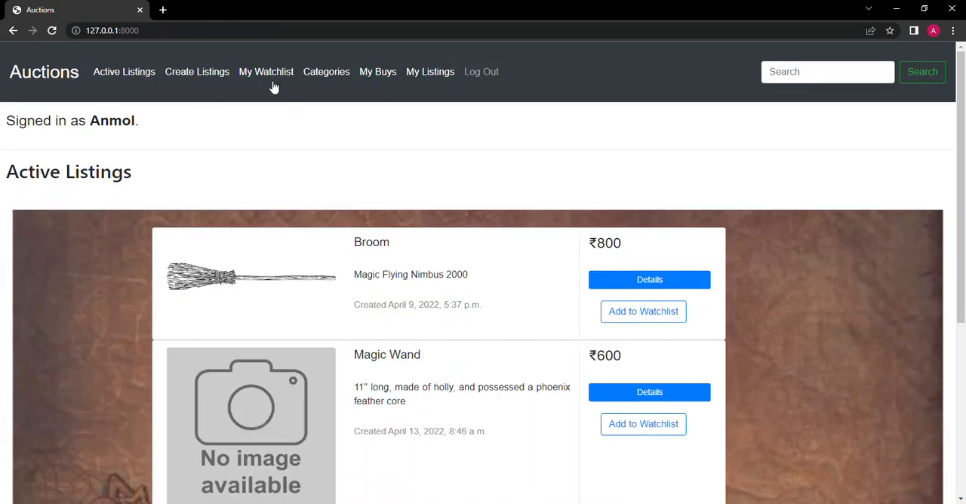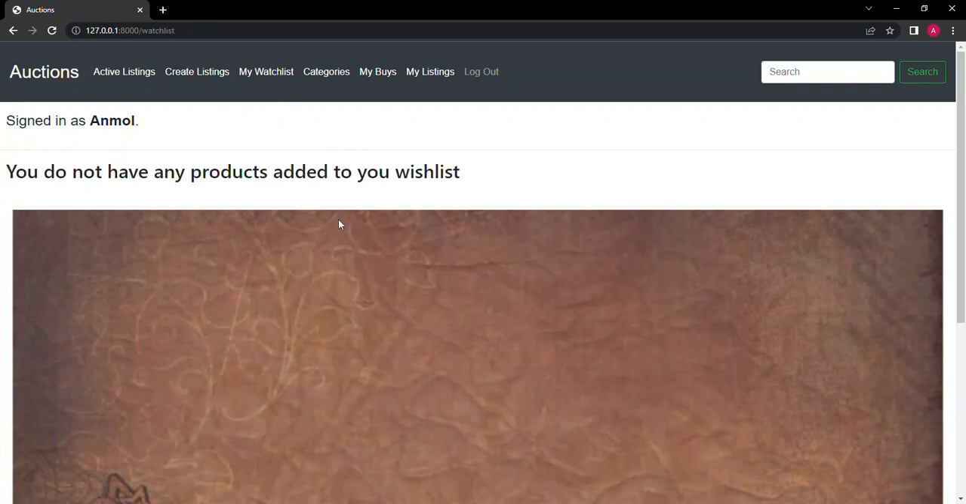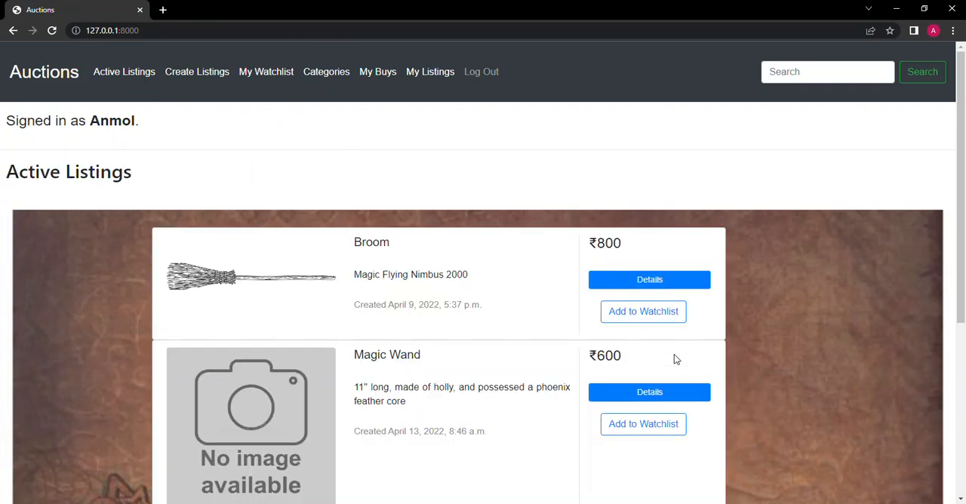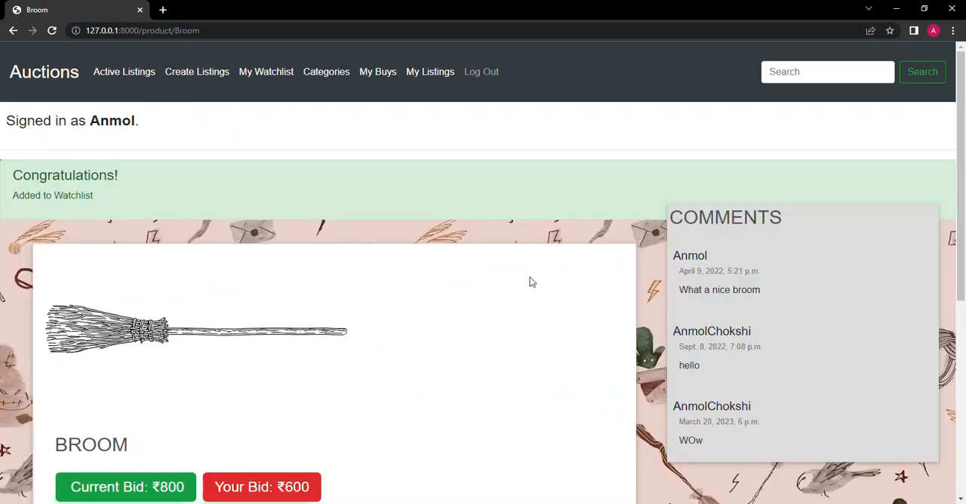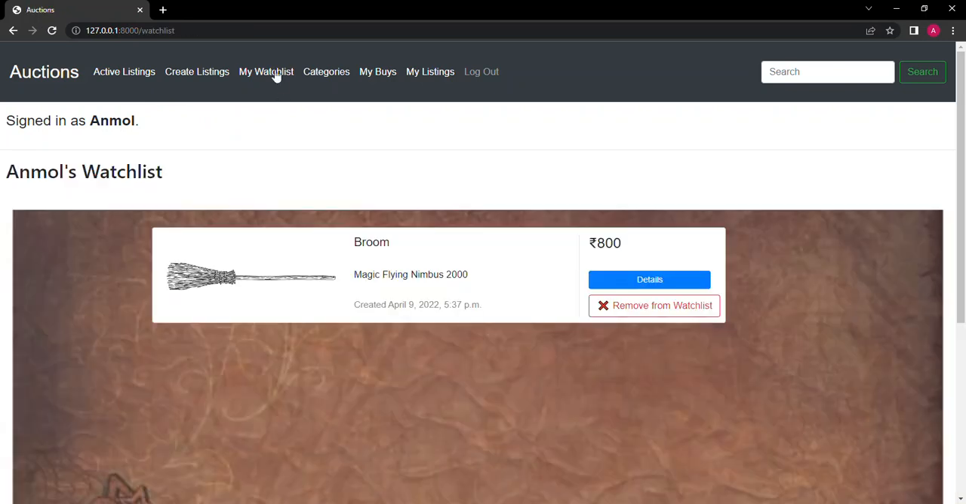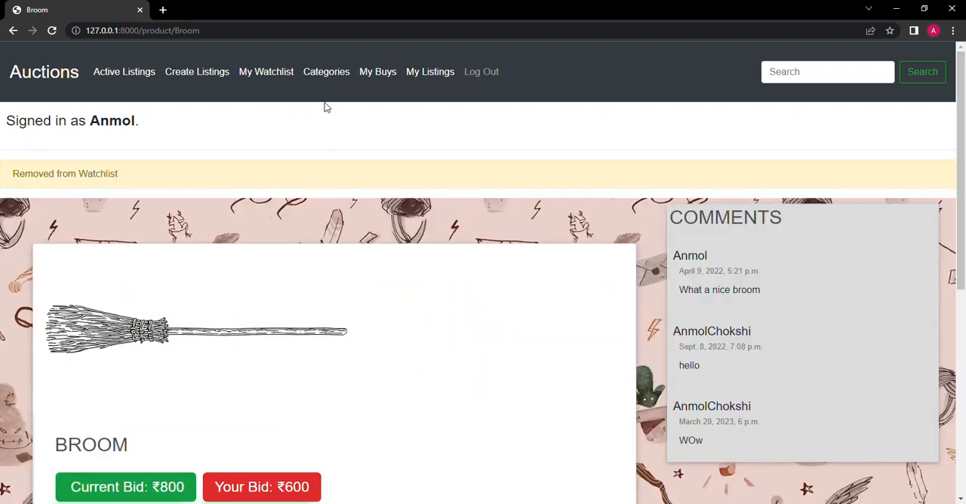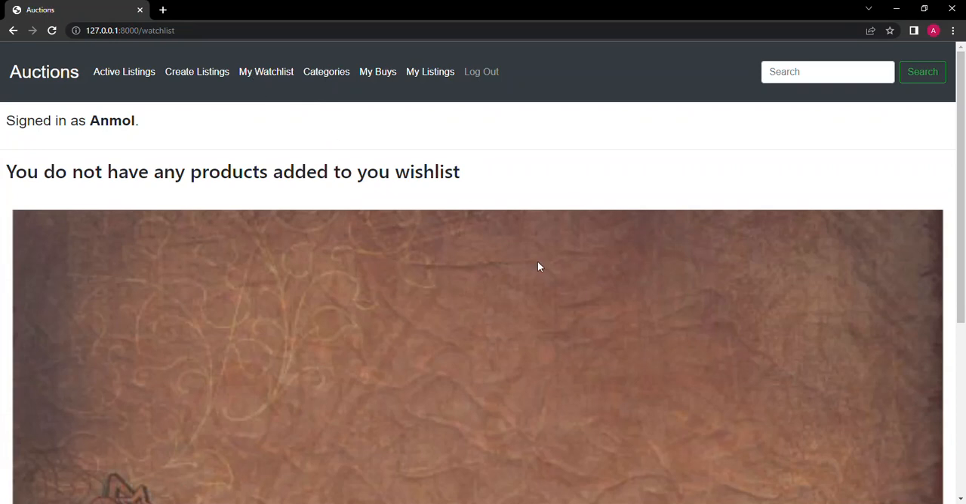Another thing is the watch list. I currently have no products in my watch list, so let me add this to my watch list. I can see it has been added, and over here we can keep track of particular products by adding or removing them from our watch list as and when we want to. I remove it from my watch list and now there's nothing there.